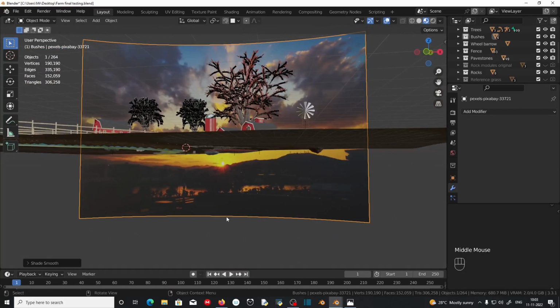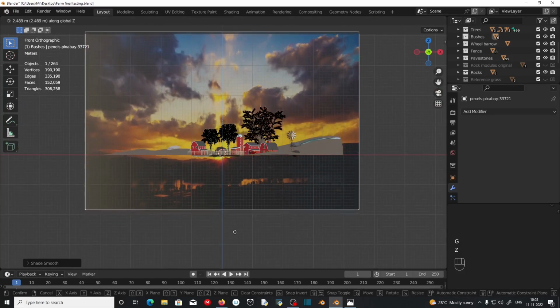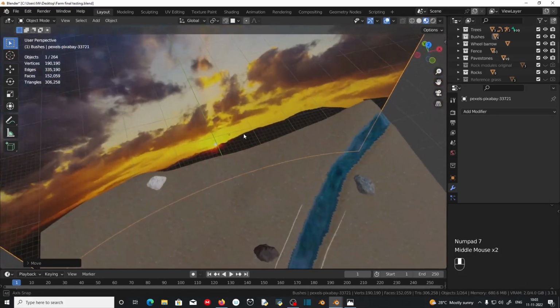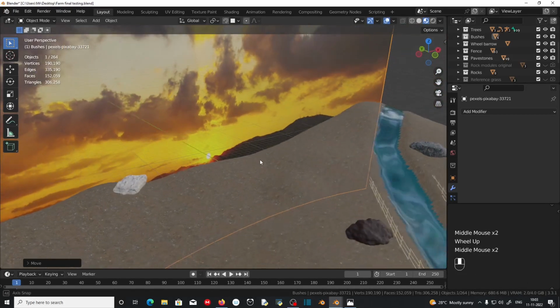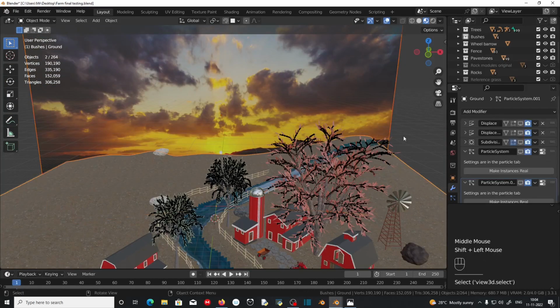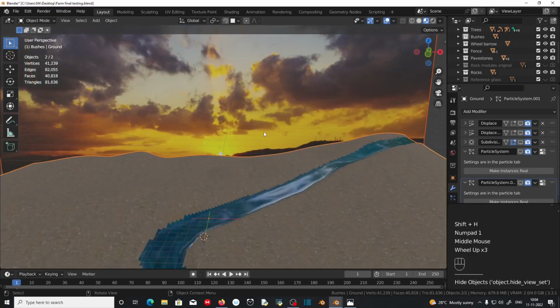You can move this up a little, go to front view, G to move, Z to move along Z axis and move it like this. So you can see it's looking like this. We can move these vertices up so that it's not showing this. Shift to select this one and Shift plus H to hide everything else. Now you can see it clearly.